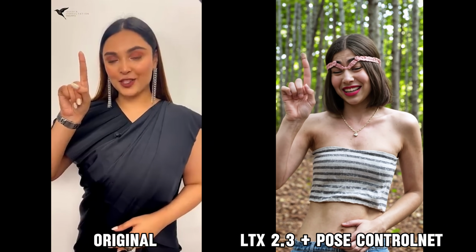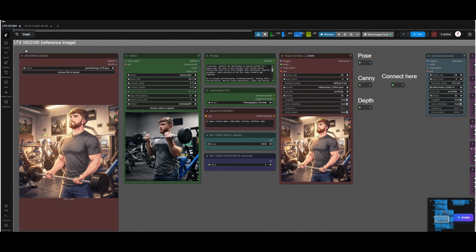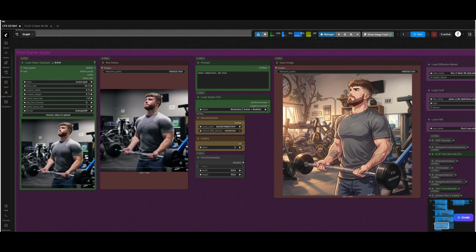Now let's move on to the next workflow, video to video with a reference image. Here, you can use an image and animate it using ControlNet. To create the reference image, you'll need to take the first frame from your input video. I've prepared a Fluxcline workflow that restyles this first frame while keeping the original composition.